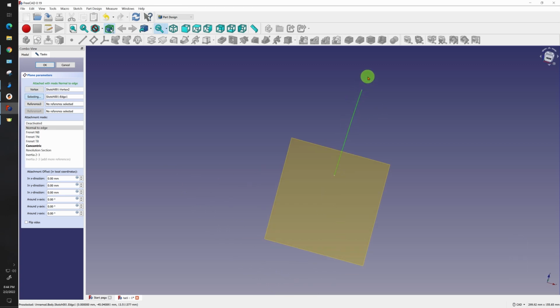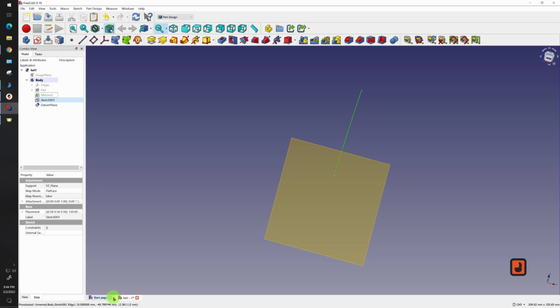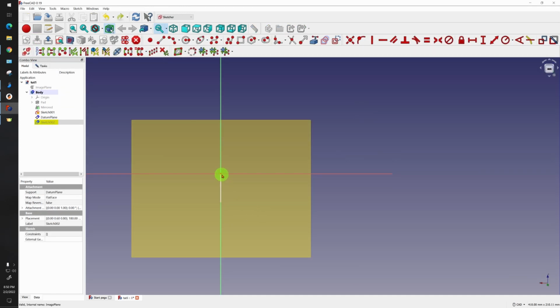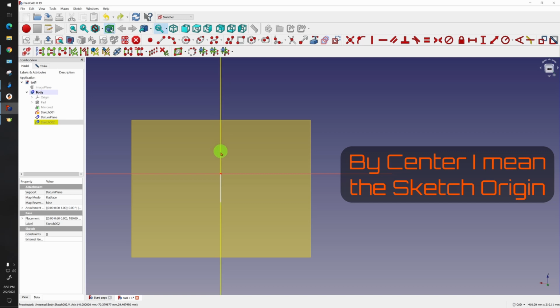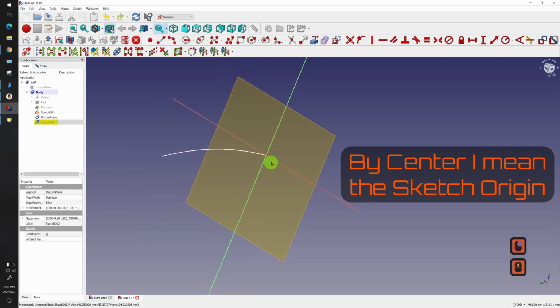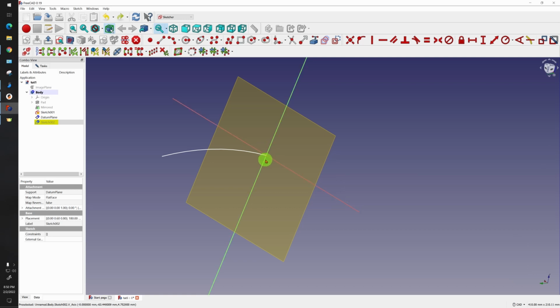And that's exactly what we want. So just click OK. And I'm going to go to datum plane and I'm going to make a sketch. So check this out. See our center right here? Well, that center point is now the end point of this line. And that's awesome to know because it's going to help us out a lot.